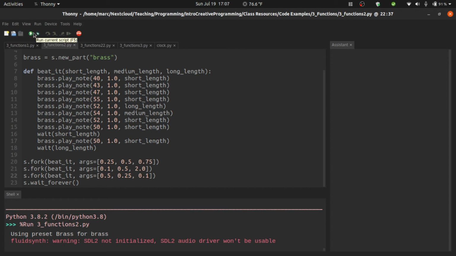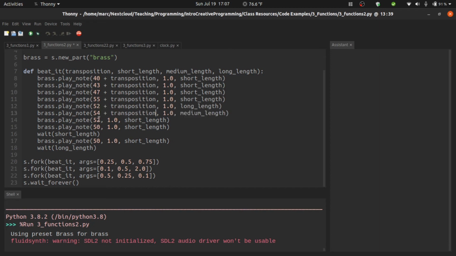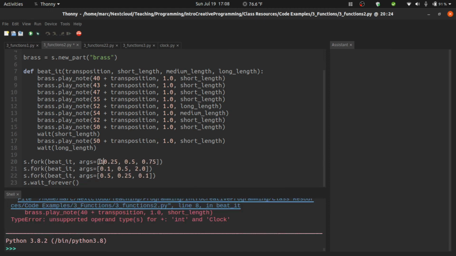Okay, so I found that a little bit muddy because they were all in the same octave. So let's add one more argument, transposition, and add it to each of the pitches. Now, since we've added a fourth argument, we'd better give it a value when we fork the function. I'll put one of them 1 octave up and one of them 2 octaves up. And let's take a listen.